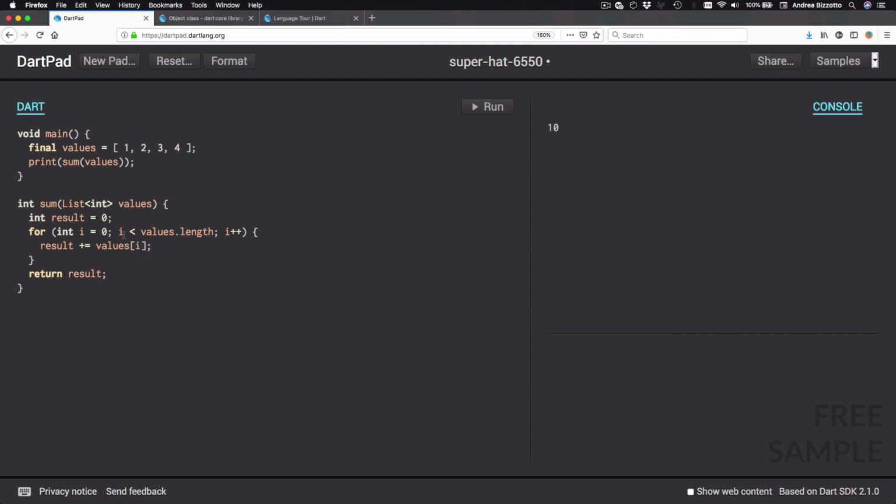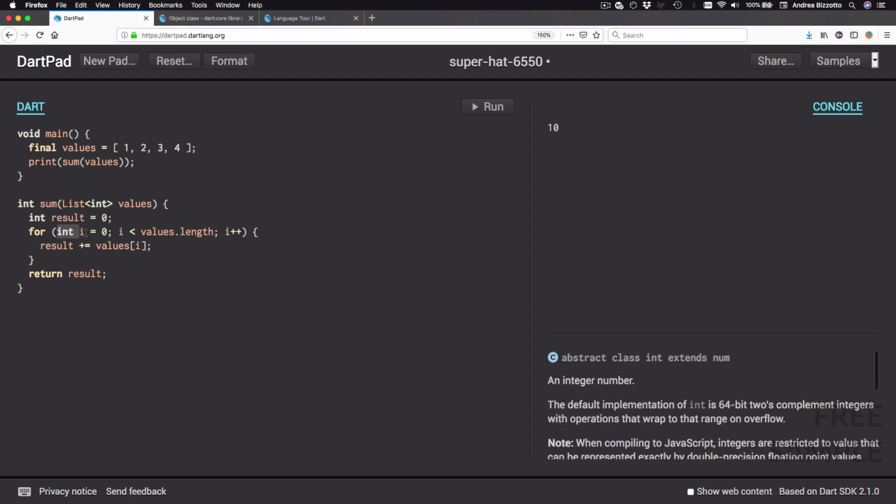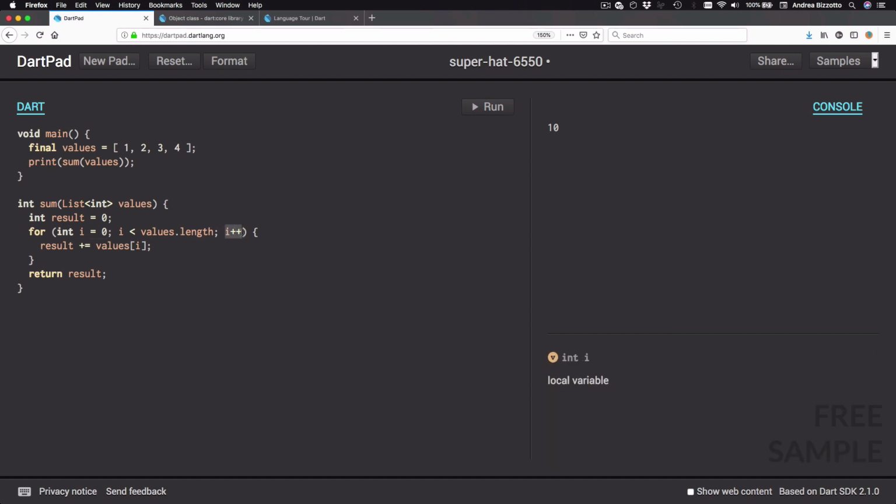So by using a for loop, we can move the initialization and the increment step in our loop inside the for statement itself. And as you can see, this results in code that is more concise. And if we run this code, we can see that the result doesn't change.